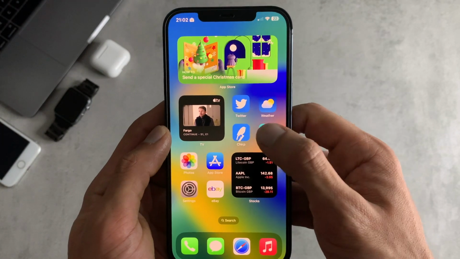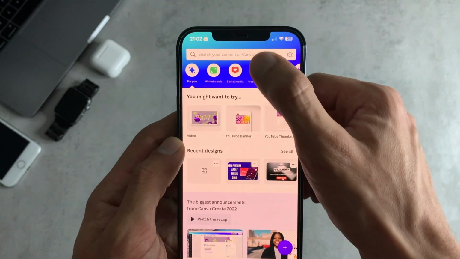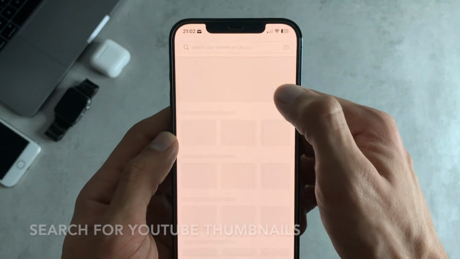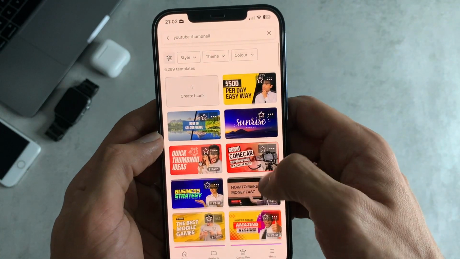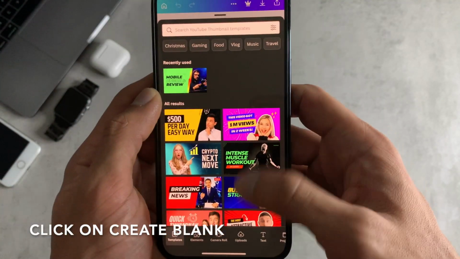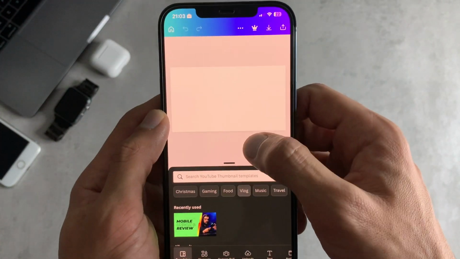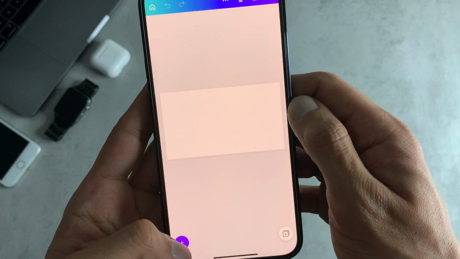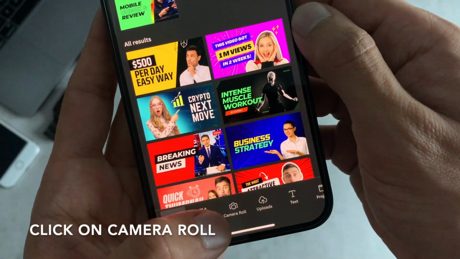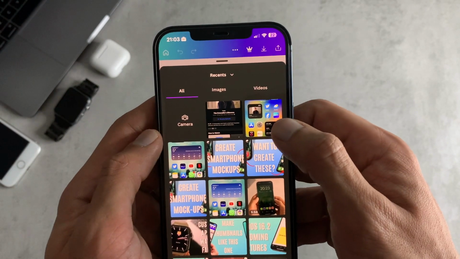So if we just head into the Canva app itself, in this case I'm doing a YouTube thumbnail, so I'm going to get the template for it. I've already searched here, so you get a bunch of predefined templates, but we want to go to create blank and it'll pop up with more templates, but we can ignore that for now. Press the plus symbol where it takes you back to where you were originally. You want to go to camera roll, and from here you just have to pick your screenshot.